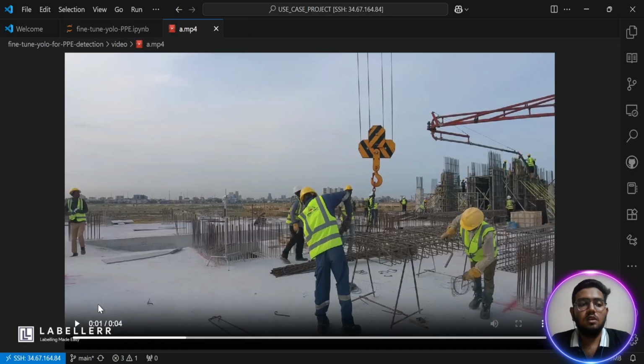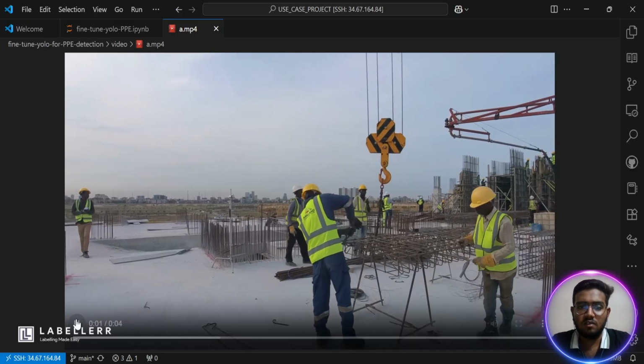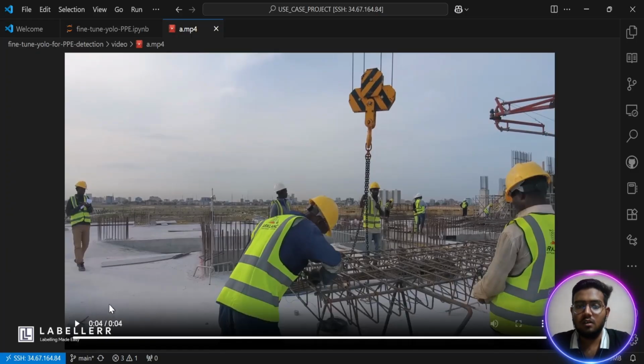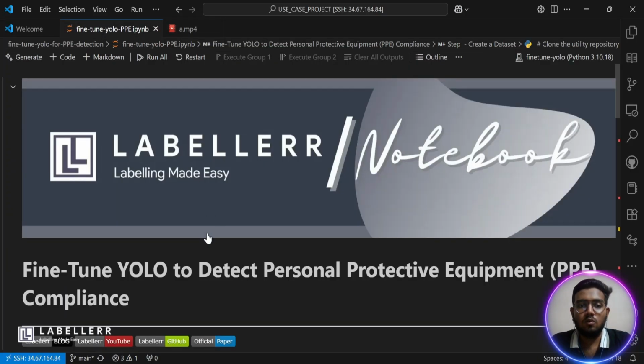As you know, these equipments which are worn by workers are called personal protective equipment, as it helps them to protect themselves from any physical injuries and even distinguish them from other individuals. So in this tutorial, I am going to explain and perform how you can fine-tune a YOLO model to detect this personal protective equipment on your own from scratch.